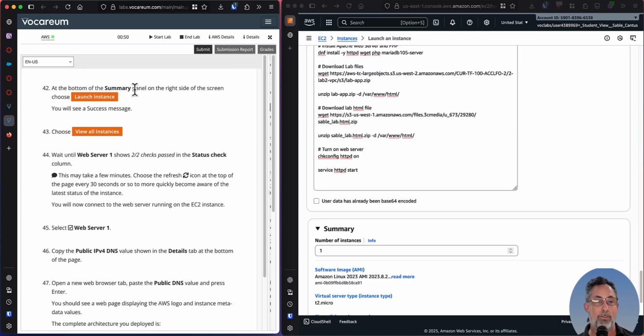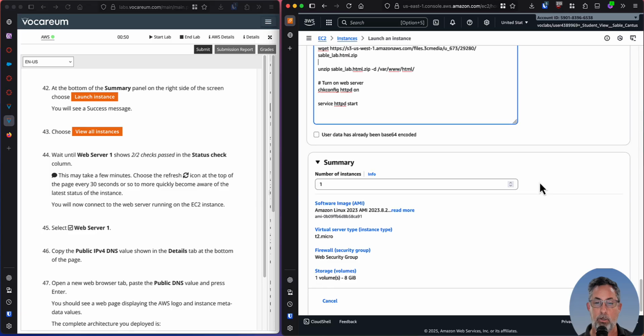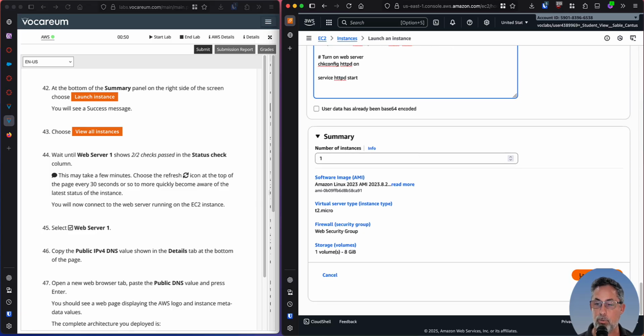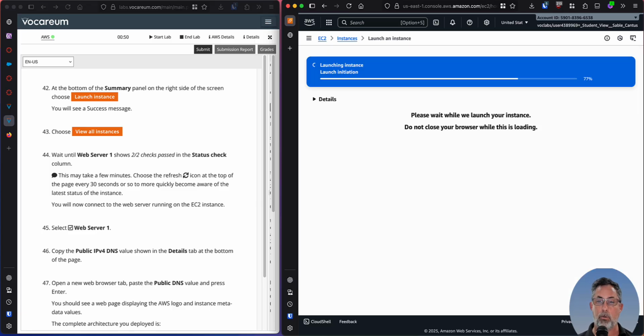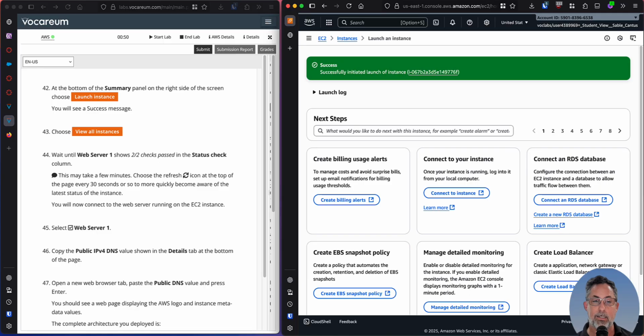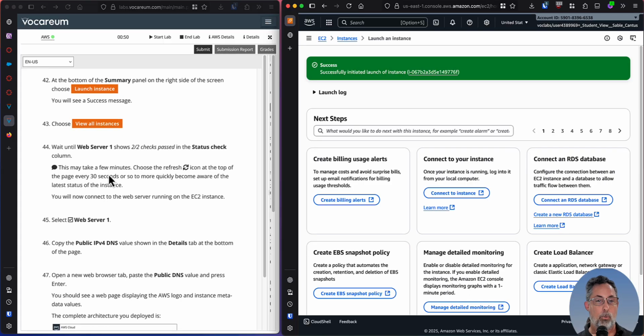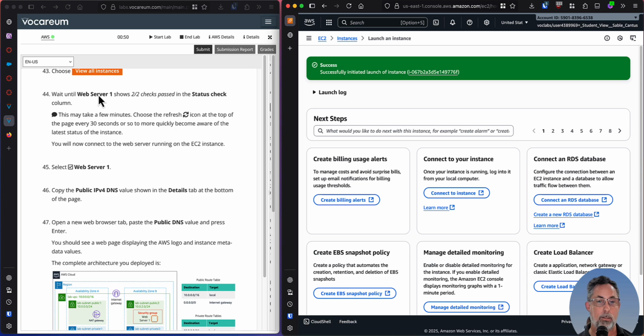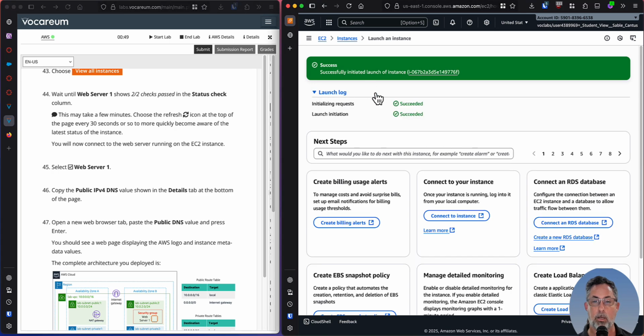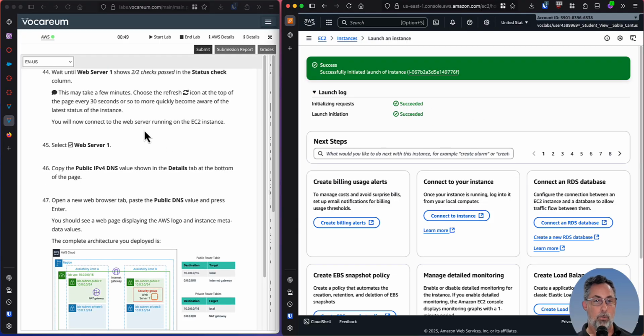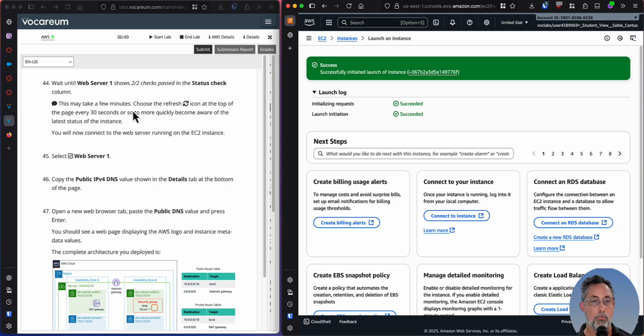At the bottom of the summary panel on the right side of the screen, choose launch instance. So there's summary. Let's choose launch instance. Here we go. Now we need to wait while the instance launches. Oh, that went really fast. Never mind. Wait until web server 1 shows 2 of 2 checks passed. So here's the launch log. There's 2 checks passed. Everything's good. It looks good. So let's go. Oh, it says may take a few minutes.